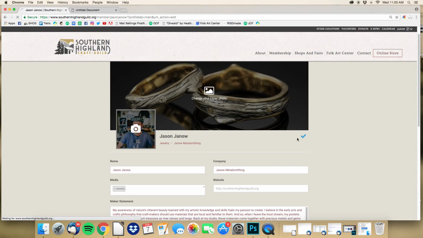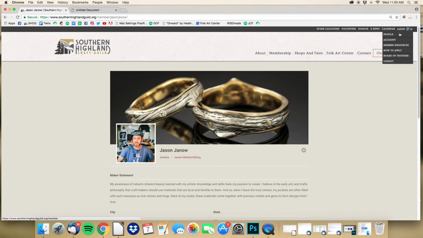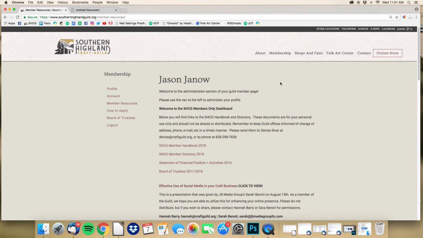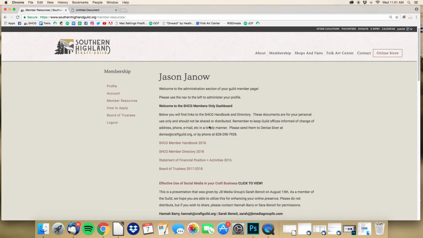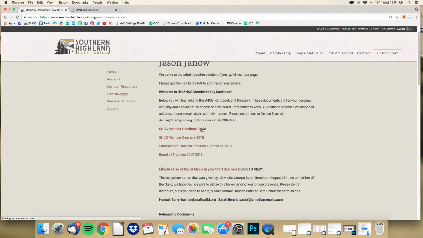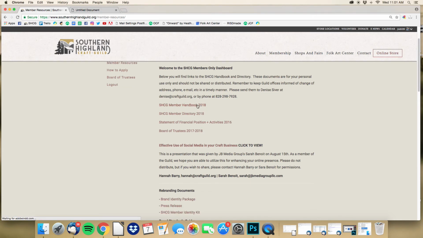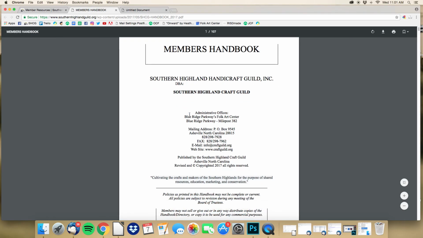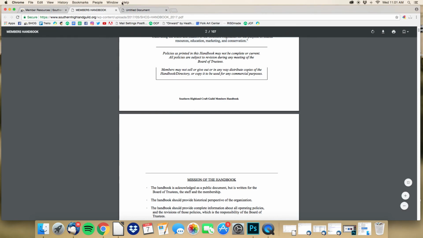And if you ever need to go look at your account, any details, you can click on account up here on the top right navigation. Like I said, it has your email address and a possibility to change your password. It also gives you access to the member dashboard, which is clicking member resources. So if I am Jason and I am trying to figure out some of the policies in the handbook, I can go here and click on this piece of information, and it's going to take me to the most current live PDF of our handbook.